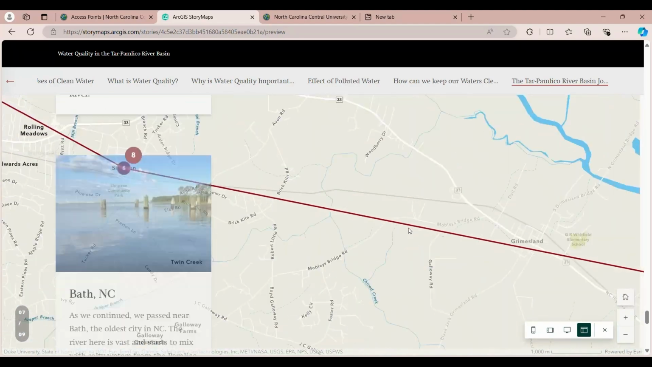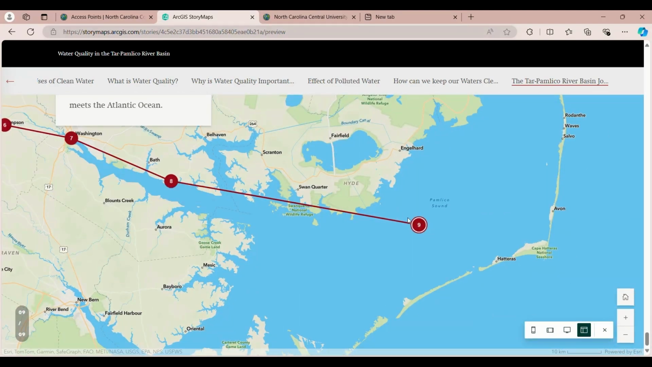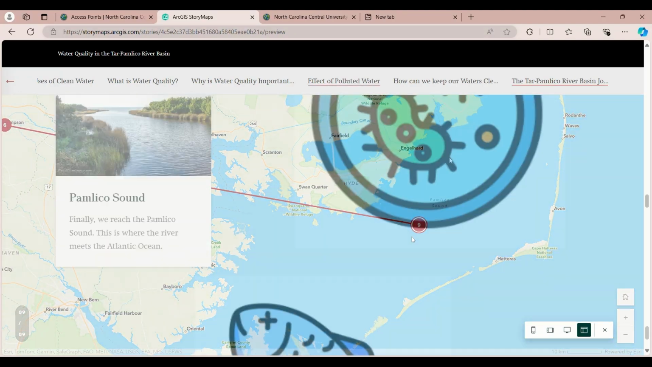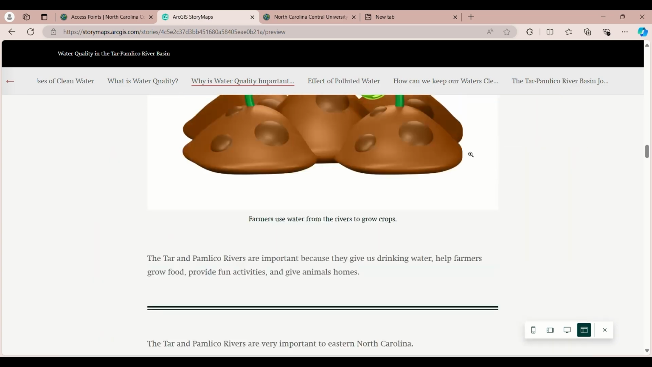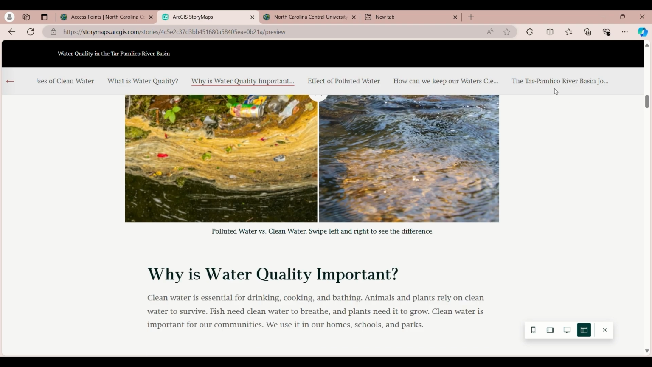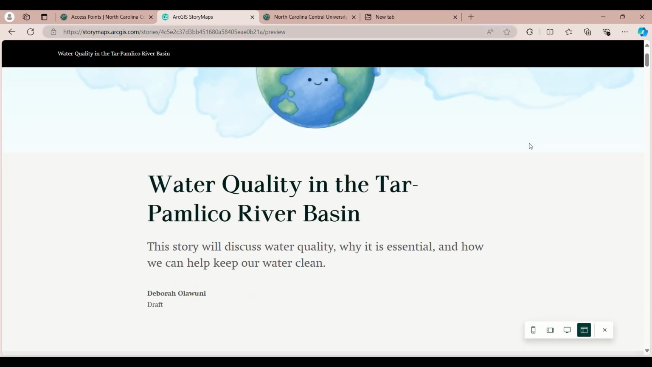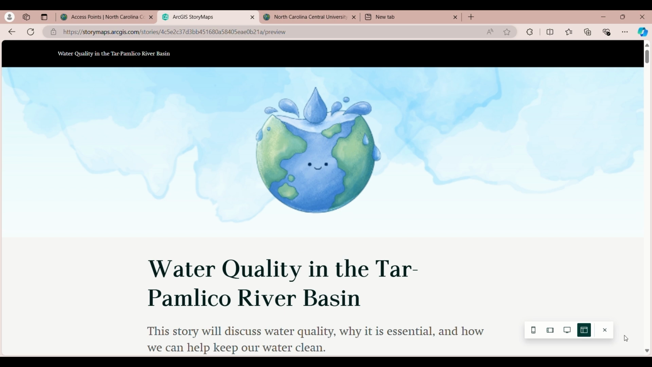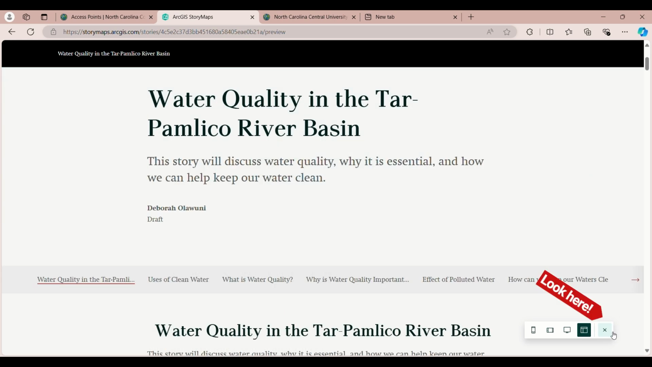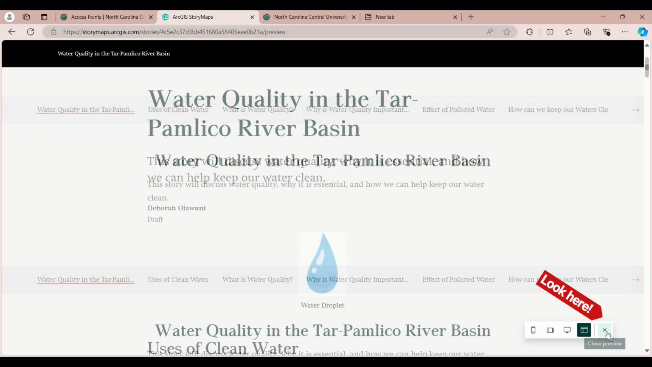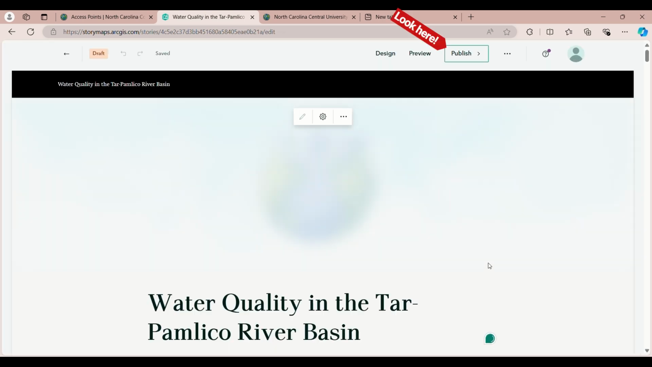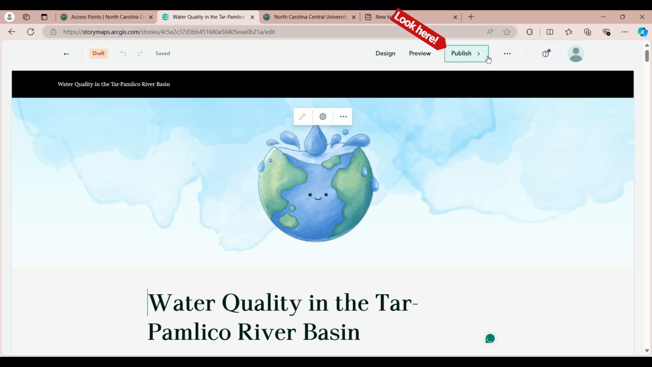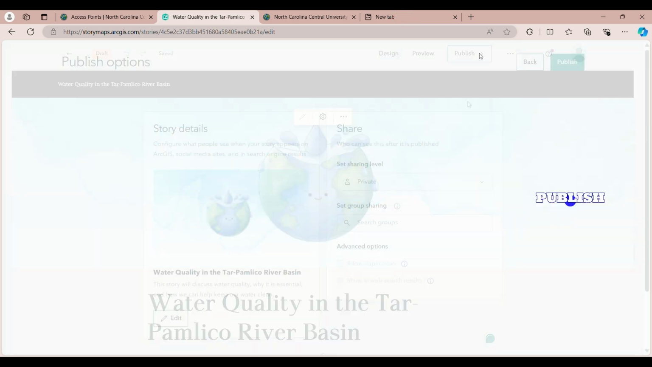The preview is just for you to be sure you've added everything needed. Yes. And once you are done with the preview, all you need to do is to close preview. So you close the preview by pressing this cancel. Then now you can publish it.